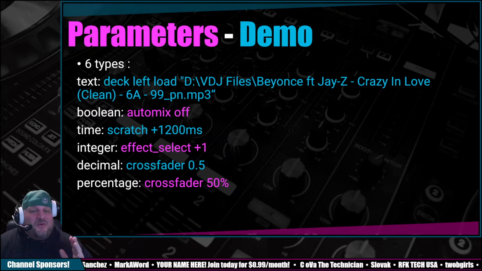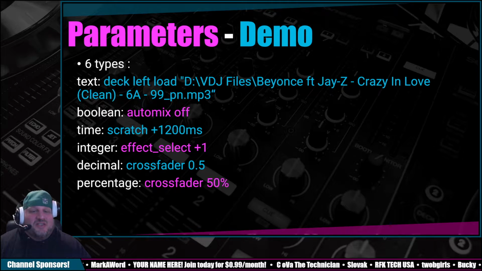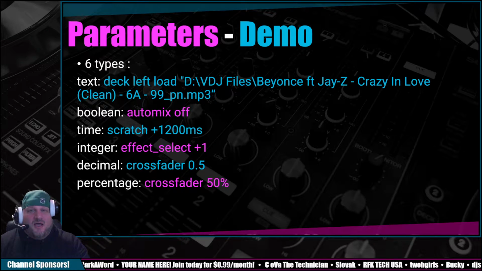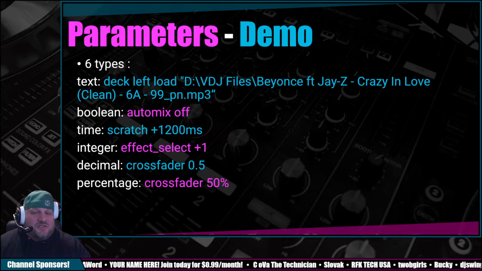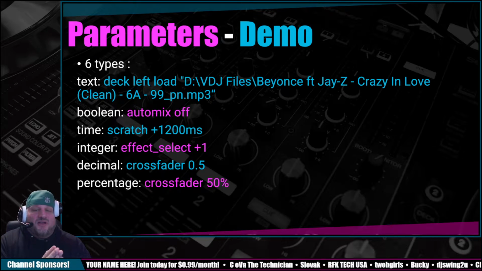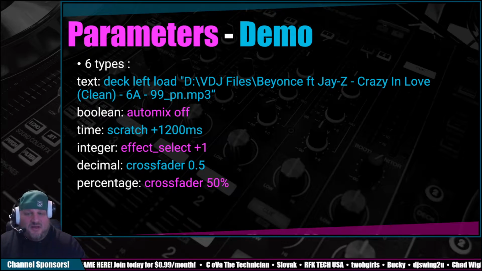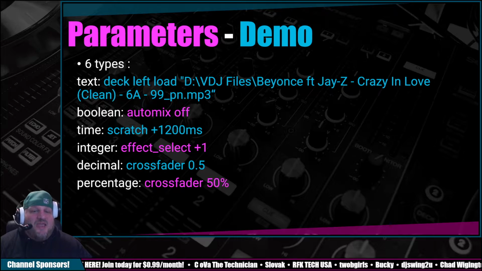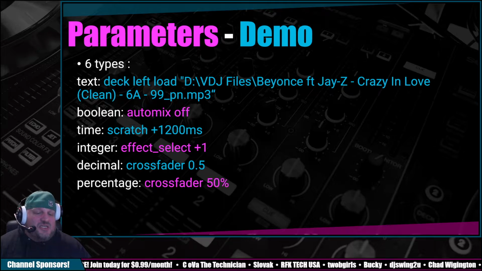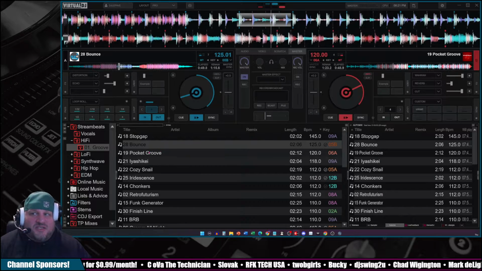All right, so this is a demo of using the different types of parameters. For text right now, we're going to say for the left deck, I want you to load this file, and there's the file path. I gave an example here, but I want you guys to actually see how you can find the actual file for these things. So let's just take this as an example.